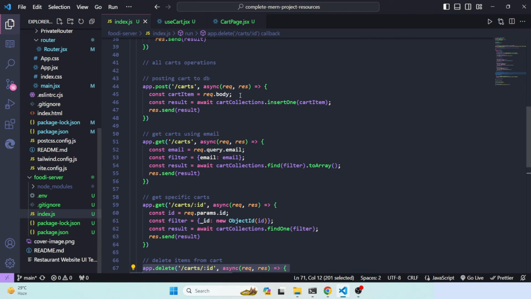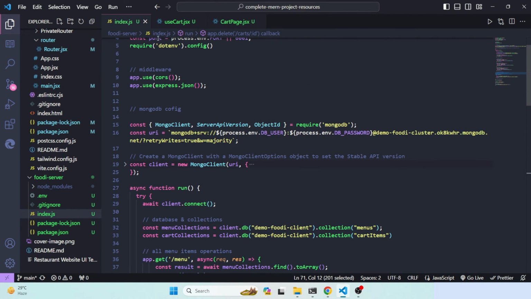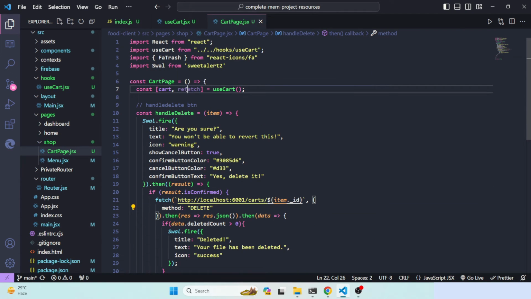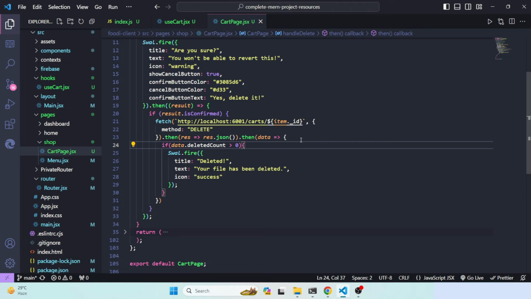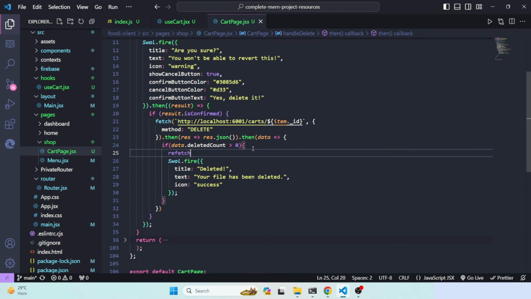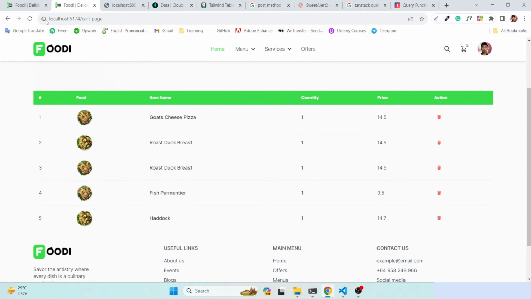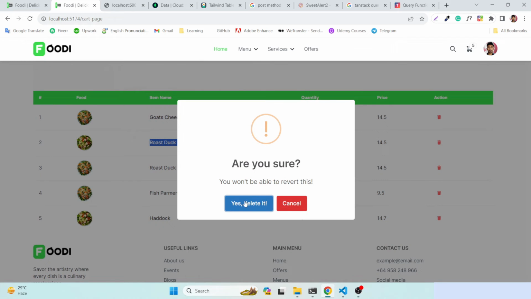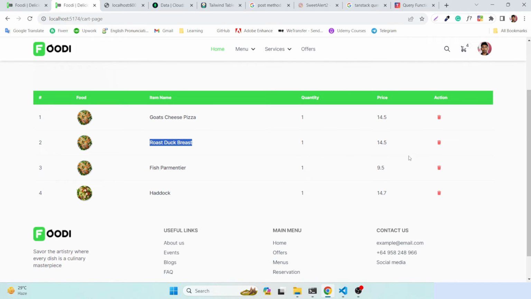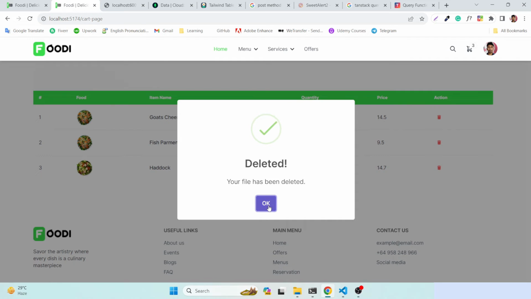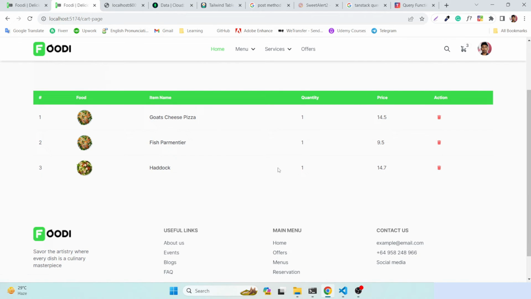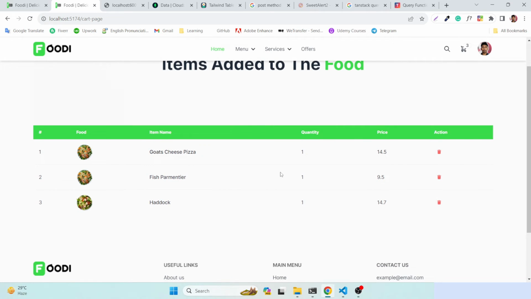So for this we have a refetch. You can just call this refetch at the top of this. So let's try again, refresh it. We have now 5 data and we want to remove this one. So hit delete, yes, delete it. Now 4. Let's try this one. Now 3. And here you can see 3. So our deleting is working.